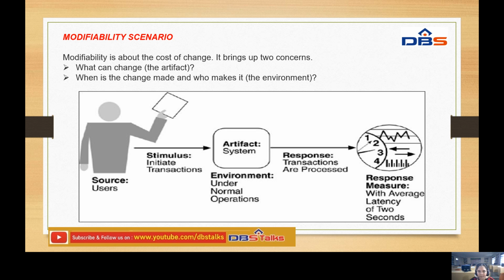The environment. Now, what can change? The artifact is a particular part of the system or the entire system. That is artifact. Next, when is the change, when do we need to make the change, and who makes it? That is environment. That is the modifiability scenario. It is mainly focusing on the cost of change. Once the architecture is created, when we want to change something, it is related to the cost.